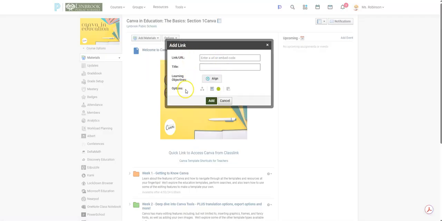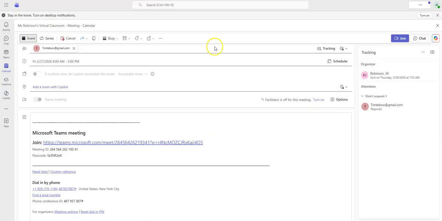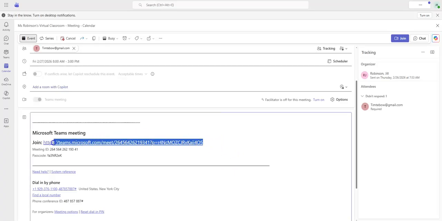So you can see here we need to fill out two pieces of information. I need to put the link in here, and then I also need to put a title so the students know what this link is. So I'm going to flip over in my other tab to where I have my meeting information, and here is the link that I just created when I created my Teams meeting event, and I'm going to copy this link.